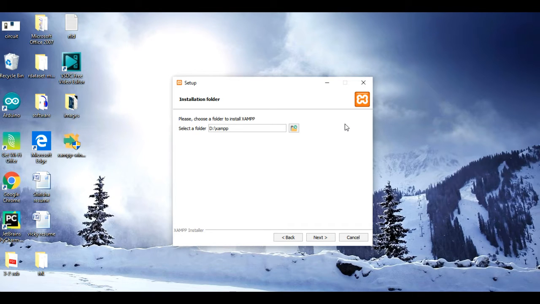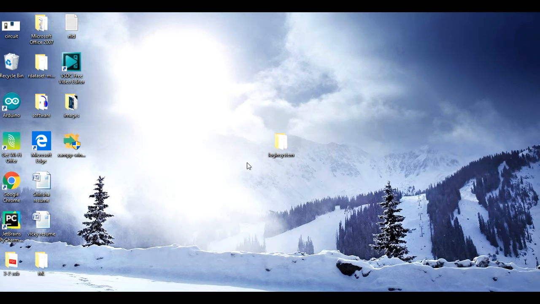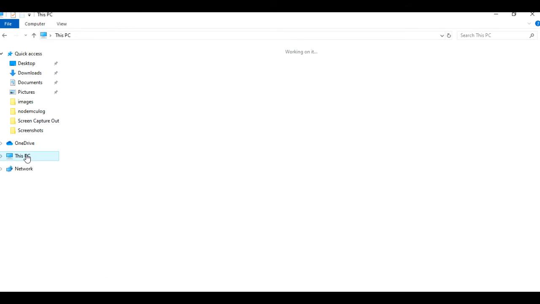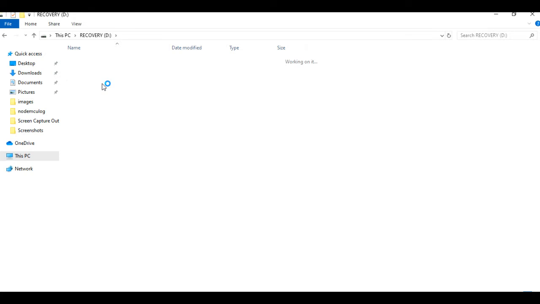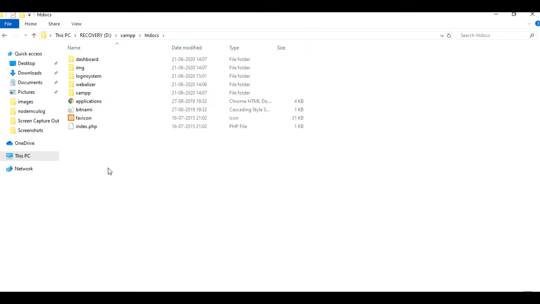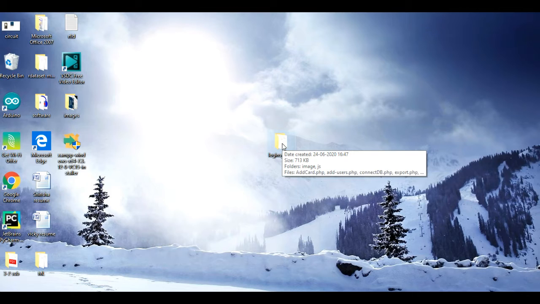In my case, I already downloaded. So I will open the location where I downloaded this XAMPP folder. My XAMPP folder is in D drive. So I will go into D drive, XAMPP, here htdocs. Here you need to copy one folder and paste it over here. This folder you need to copy and paste in htdocs.